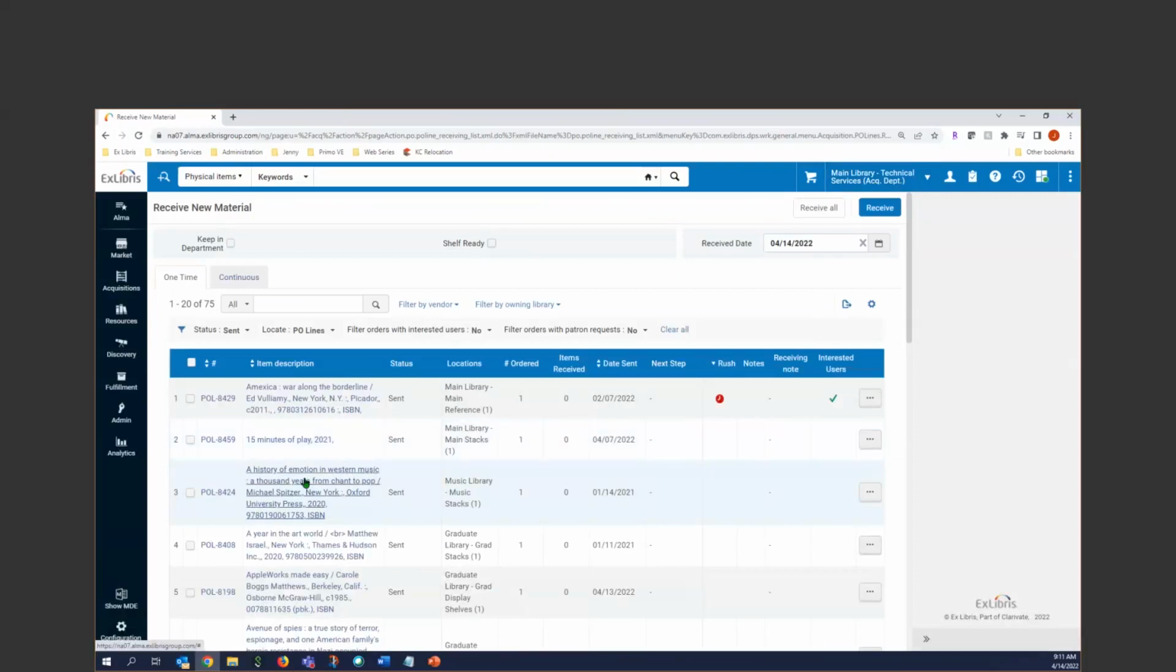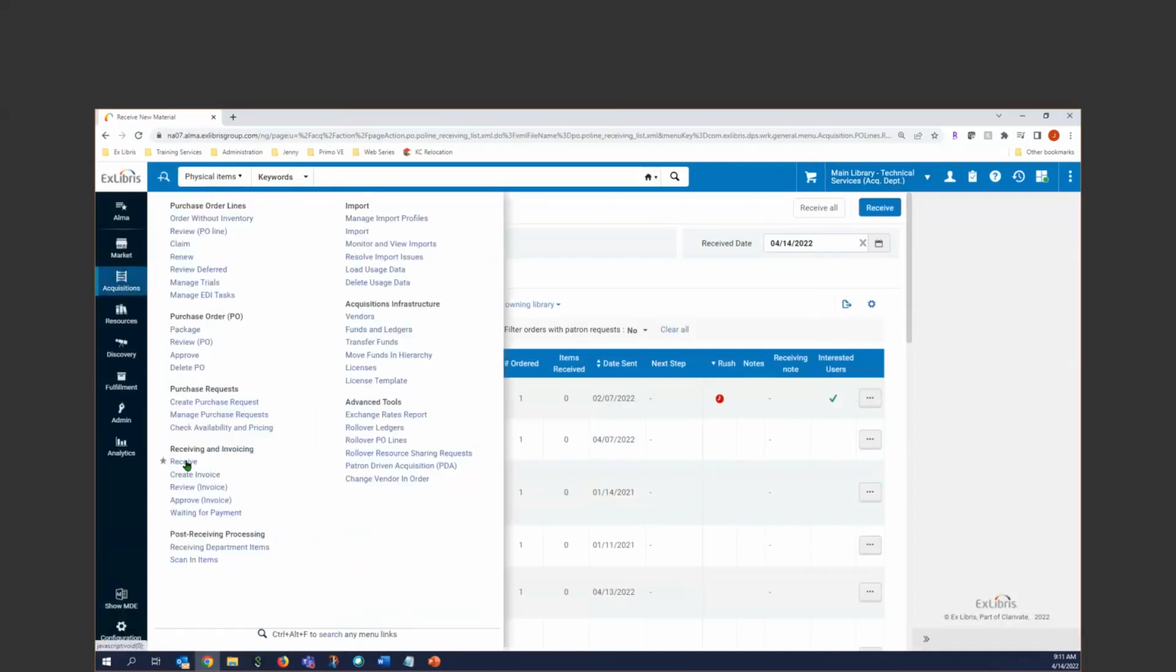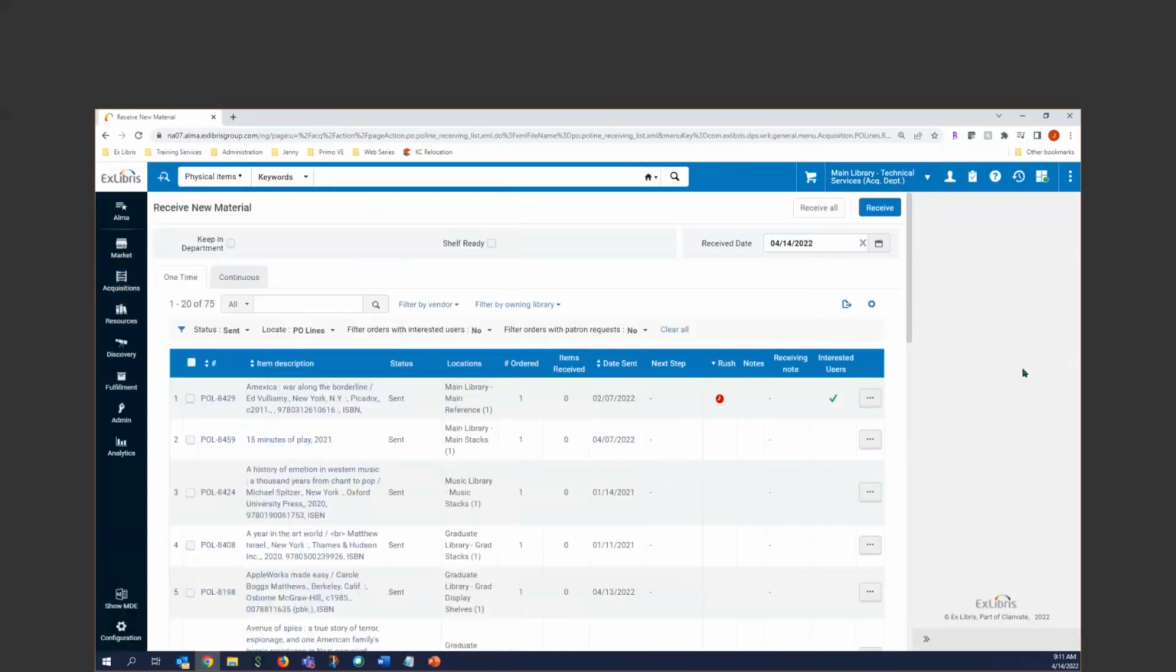This is called the receiving workbench. That's where we are. So I got to that through acquisitions, receiving and invoicing, receive. Now, as you look at these, you can see if any are rush or have interested users. That flag is right here if someone was entered on the PO line as an interested user. That might be a flag to push these through processing a little bit quicker, since someone is or potentially is waiting for them.